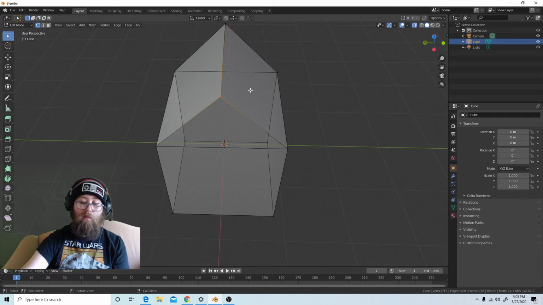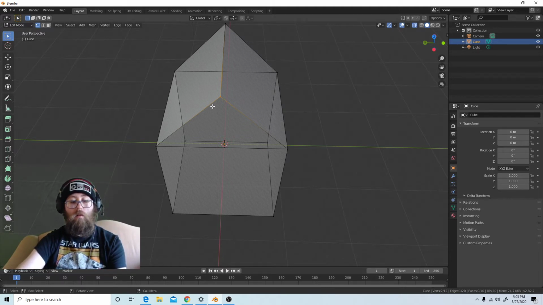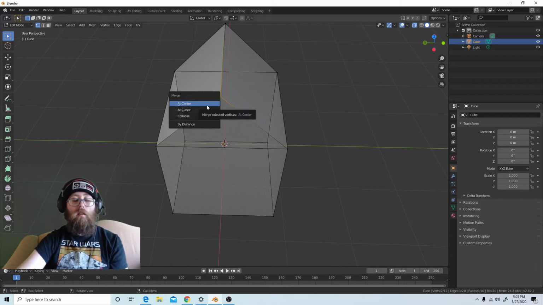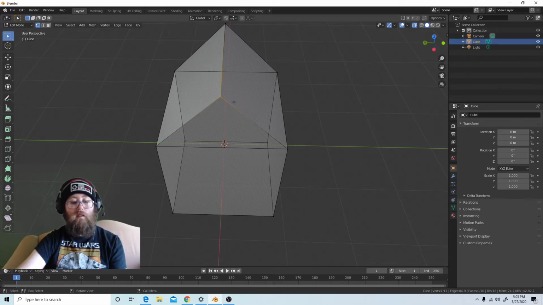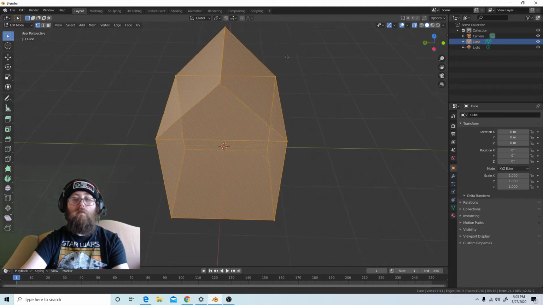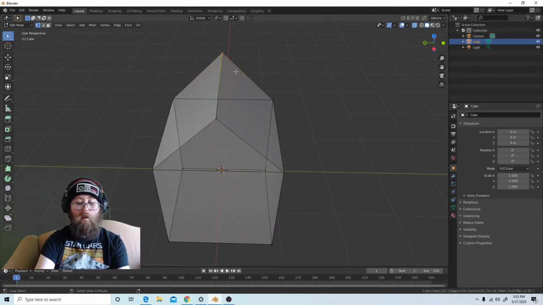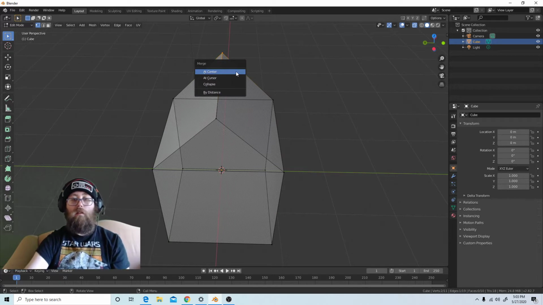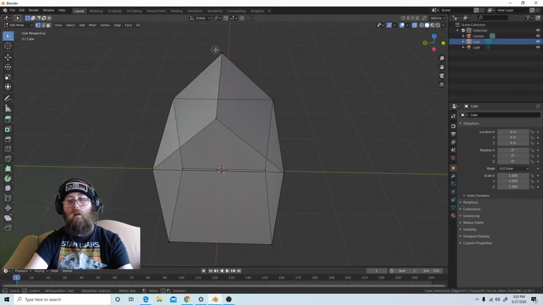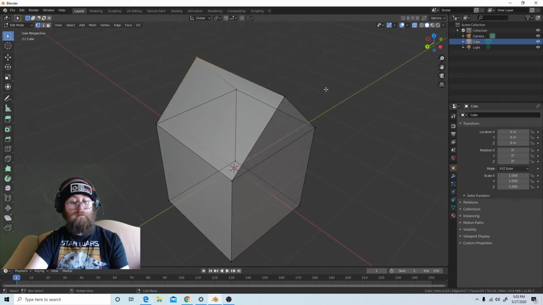I'm going to press Alt M to merge, and then I'm going to say at center. And what that does is now, when I select that, it's only one vert. Okay. Now I'm going to need to do that same thing over here. Two verts. Now Alt M, at center, and now it's one vert. So I've removed that double.